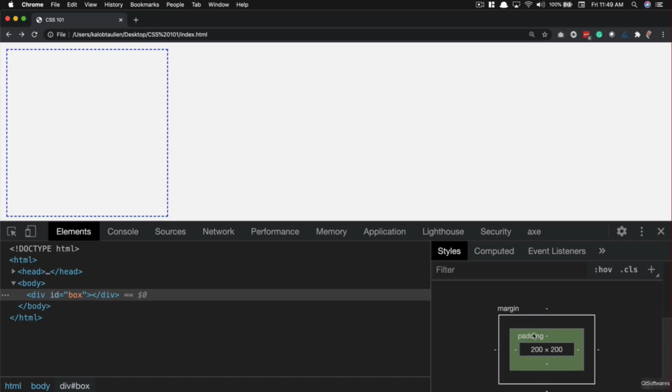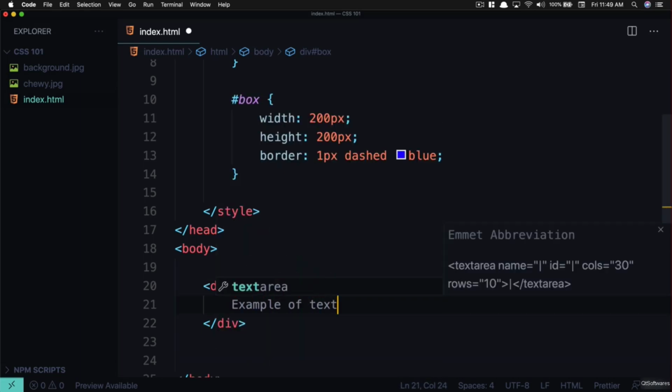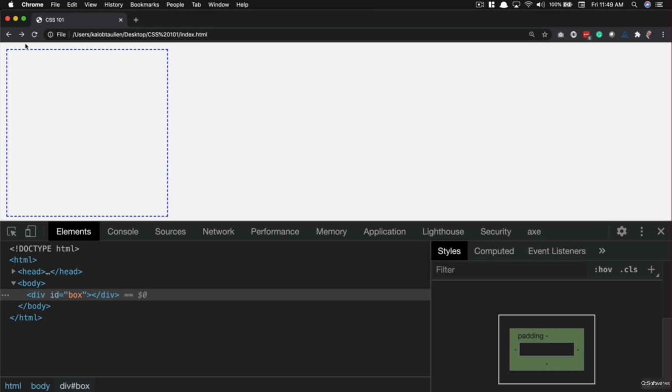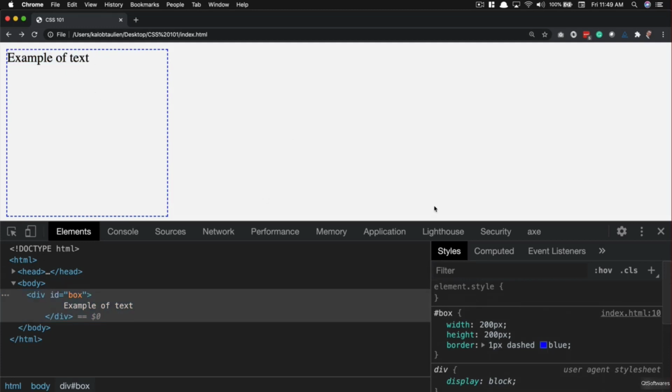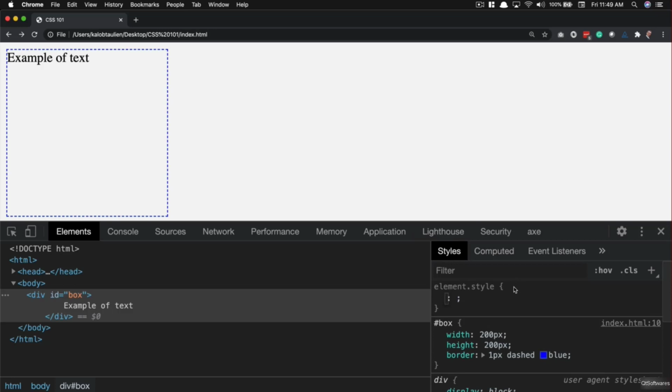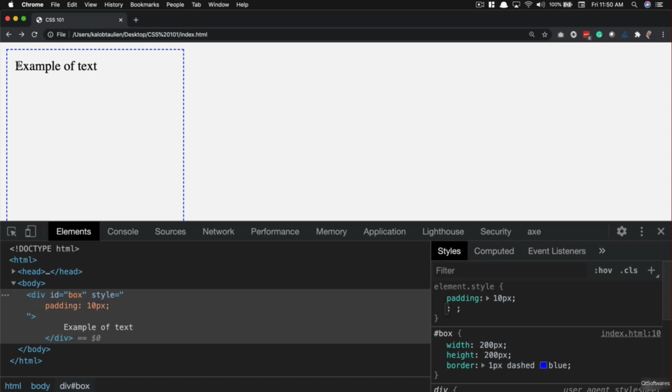So let's talk about padding. Padding is going to be on the inside. So we can do a nice example like this. So example of text. There's a weird way of saying that. Refresh this page and it says example of text. Now, if I wanted to add some padding so that my text doesn't hug that border, we need some sort of spacing on the inside, and that is called padding. So we do padding, and let's add 10 pixels. And that just sort of widens it. It widens the gap between the content and the border.